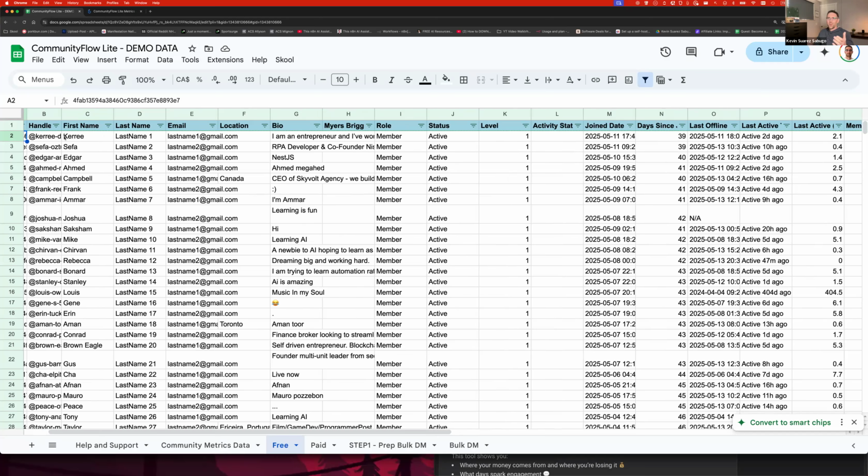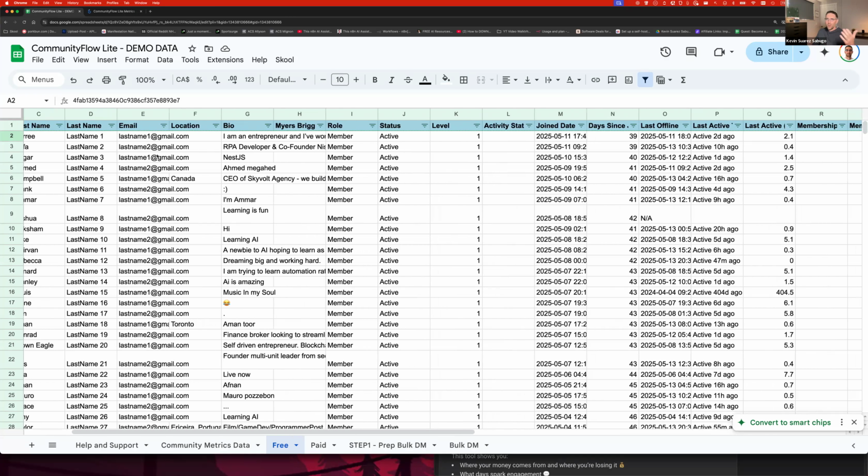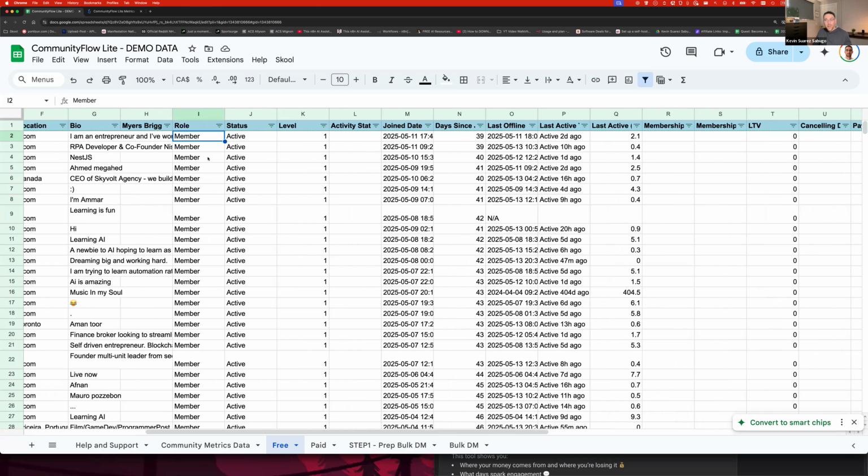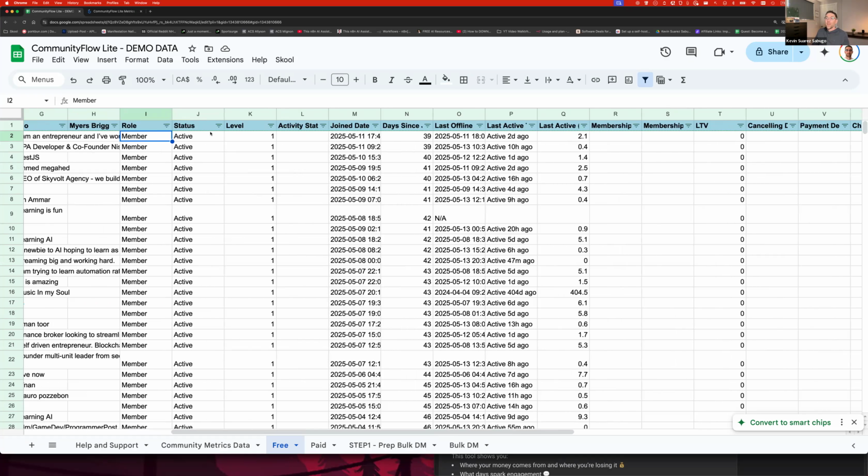But you get all the information about the member, like first name, last name, handle, their email address, the location, the bio, all those things, and which role they have in the community. So you can also see if they are a moderator or admin, so you get everyone in there. Also the status, if they are active, or canceling, or if they have churned from the community. This is keeping track of all of them. And also you can see which level they are at inside the community.